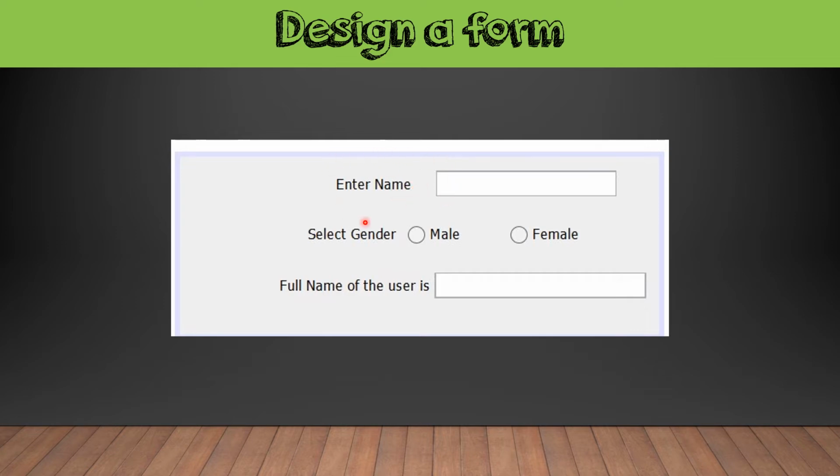First label is enter name, second label is select gender, and the third label is full name of the user is. You can enter any label which will be making the user clear about what to do in this text field. So here the user can understand that he or she has to enter the name. Here he or she has to select the gender, and here the full name of the user is going to be displayed. So this is how I have given the names to the labels. You can also use different appropriate names.